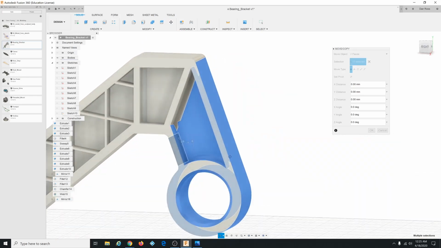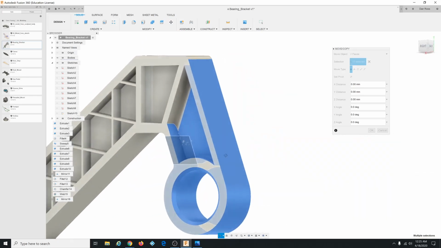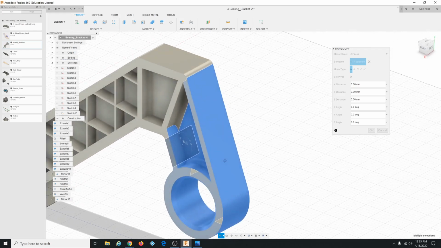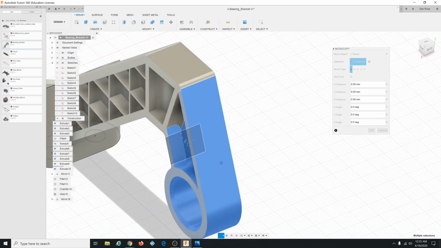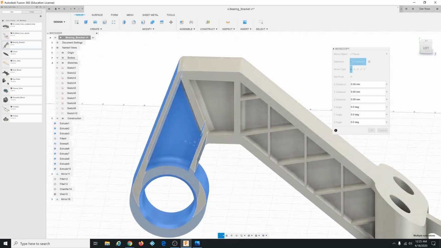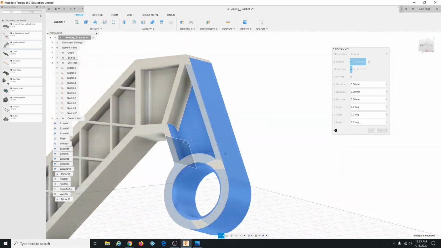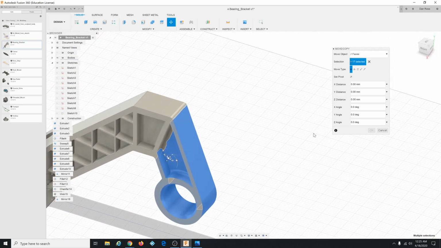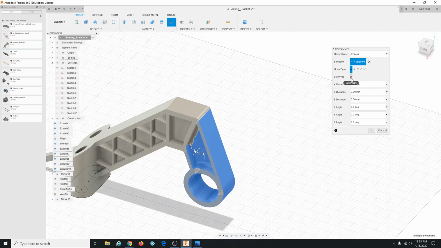I guess these are all things that are not, these are planes that are not perpendicular to the x-axis. It's hard to put into words what these guys are. Anyway, pick those guys. Then click set pivot and snap to the middle point of this edge.